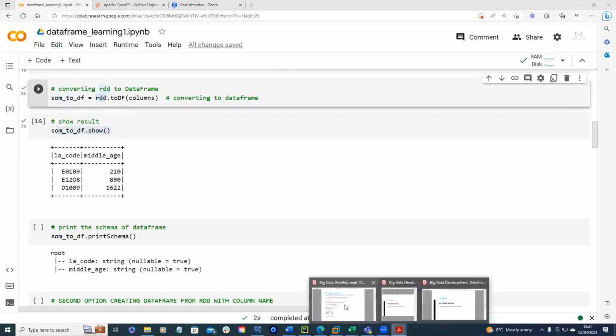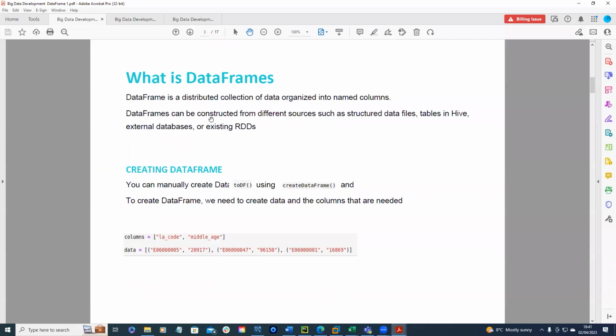That's what I tried to explain here, that a DataFrame can be constructed from different sources such as structured data files, tables in Hive, external databases, and existing RDDs. For example, for external databases, you can have a relational database. You can have DynamoDB, that's a NoSQL database, and MySQL and others. You can read all the files from there and use your DataFrame for that transformation. That's how it works. And you can even access data warehouses like Snowflake and others. So let's go on with that.